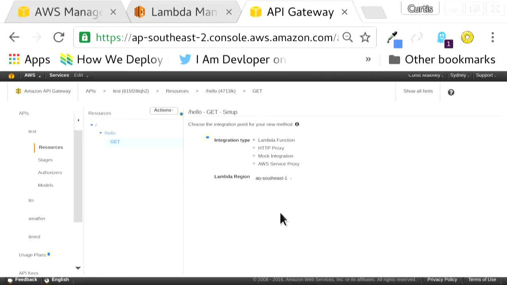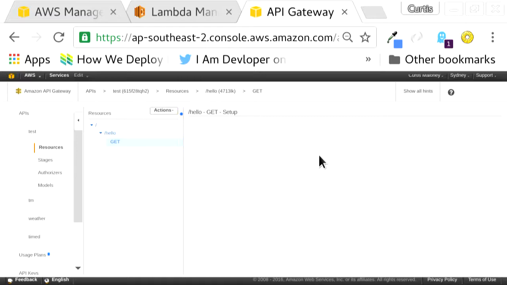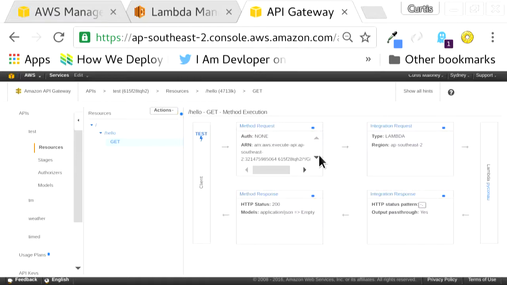I'm down here in Southeast 2. Lots of autocomplete here just to make your life easier. Warning that it's going to give access to this from the API Gateway, so just keeping you aware that you're opening yourself up. And this is what it's set up.